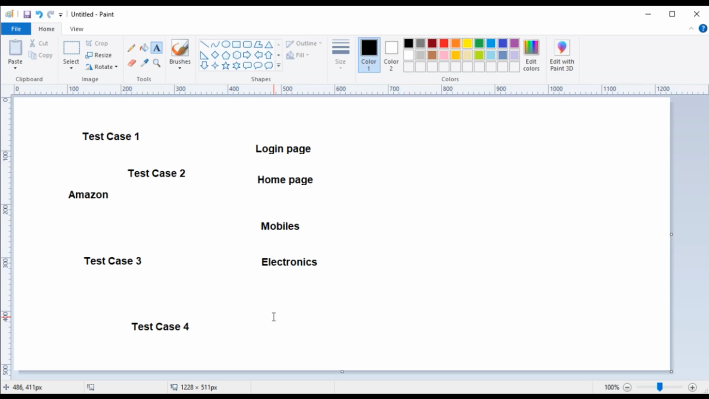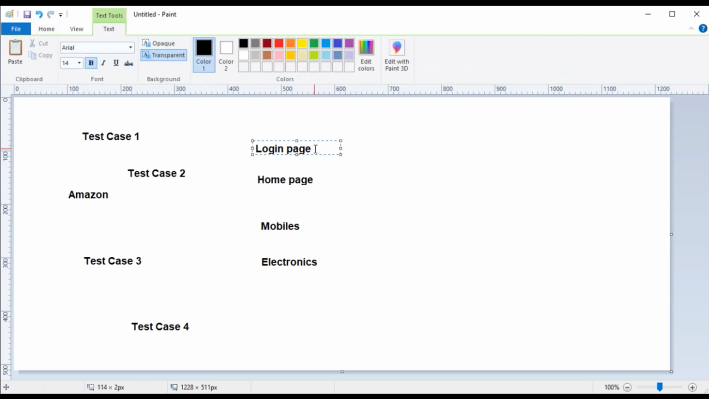Here there is the possibility that the login page will be used every time, each and every time you create a test case. Suppose there are four test cases related to the home page, mobiles and electronics. You need the login page credentials each time. In order to overcome this problem, we should create a page object model.